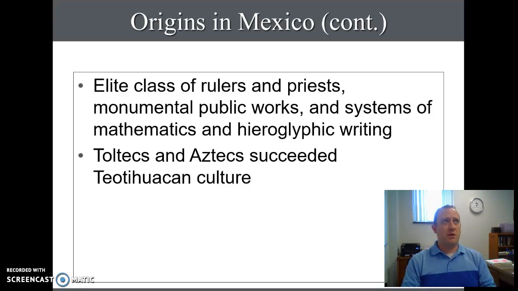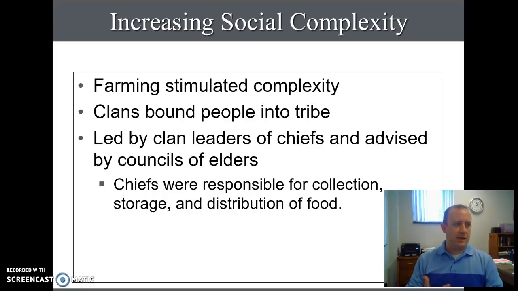Farming also develops an urban society, which develops a culture, the haves and the have-nots, elite classes of people, systems of keeping records, systems of public projects. All of these things have to be developed and created in order, or not in order, but they all happen as a result of farming. Farming stimulates complexity. It binds people into tribes. It binds people into groups much more so than simple hunting and gathering do.